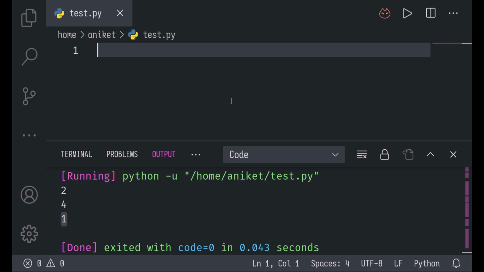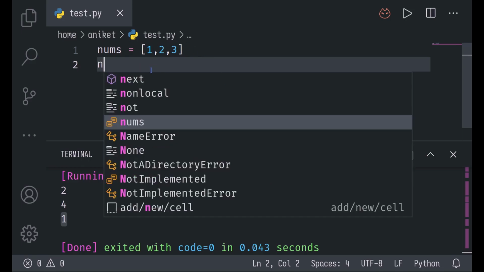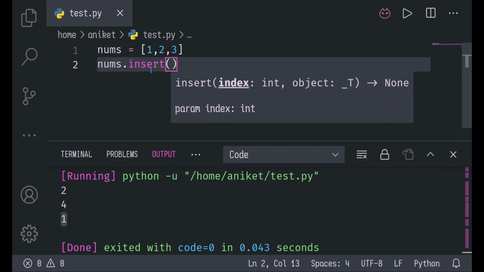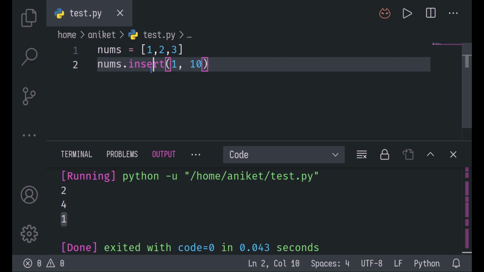The next function is called the insert function. So let me create a list again. The insert function is almost similar to append, but append puts the new element at the end of the list, whereas insert lets you put the element anywhere you want inside the list. So for example, if I do this, nums.insert, first I will pass 2 values. The first value is the position where I want to insert the thing. Let us pass 1 and then put 10.